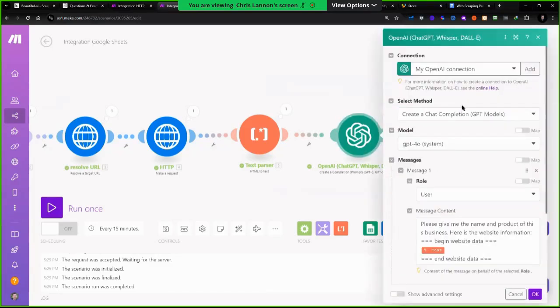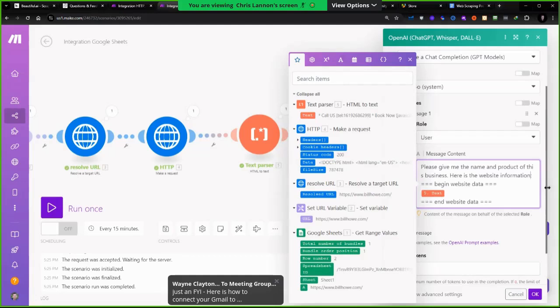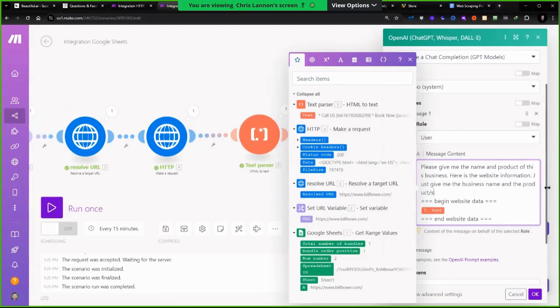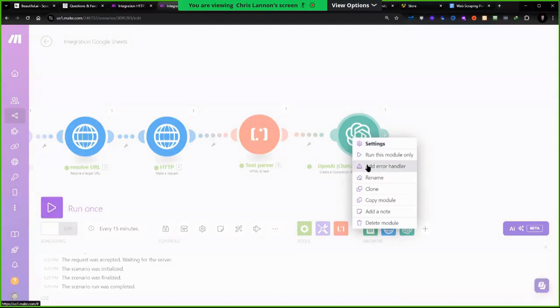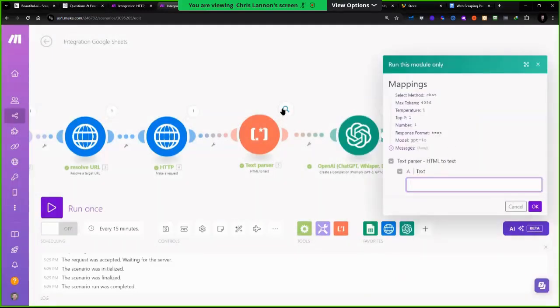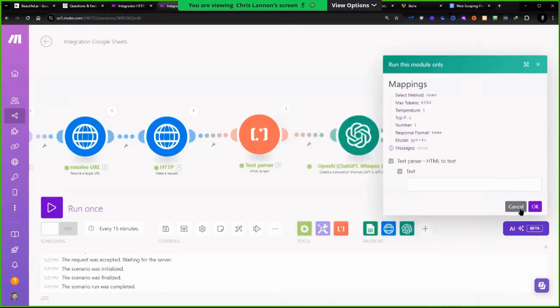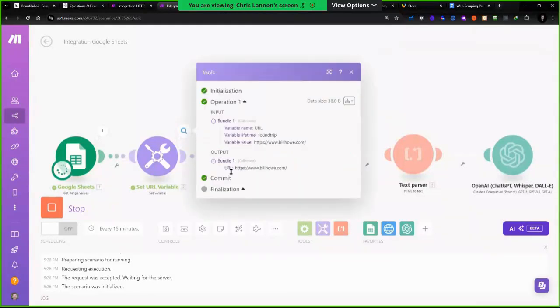But I'm going to make that even more granular. So this is the prompt, and I'm prompting it as a user. I can say just give me the business name and the service, product, service only, nothing else. And I think I can run just this module with the existing data. Let's see. Oh, I have to put in the text. Let me do that real quick. And I'll just run it again. I don't want to make this too complicated. As these are running, you can click these little bubbles here, and you can see what's coming out of them. So here's the output.